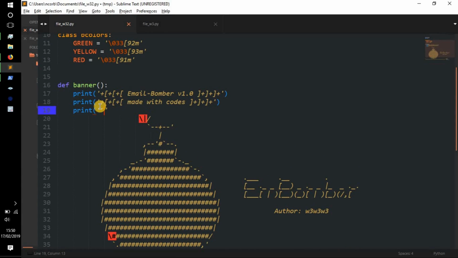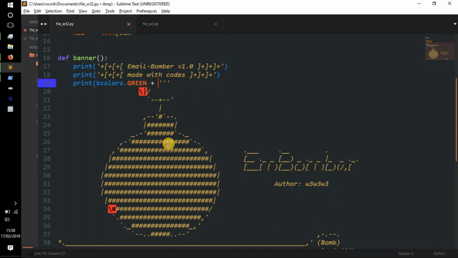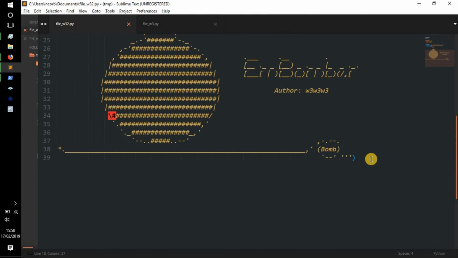We're going to add some color to that grenade. We're going to make it green. So what we're going to do is bcolors dot green plus, and then that. So now the grenade will be a green grenade, and then we're just going to copy this here, and then paste it up here as well, like that. So now email bomber version 1.0 made with codes, that will be green as well. So that's our banner made, everybody, and that's our class colors. So let's move on to the main bit of the code now.